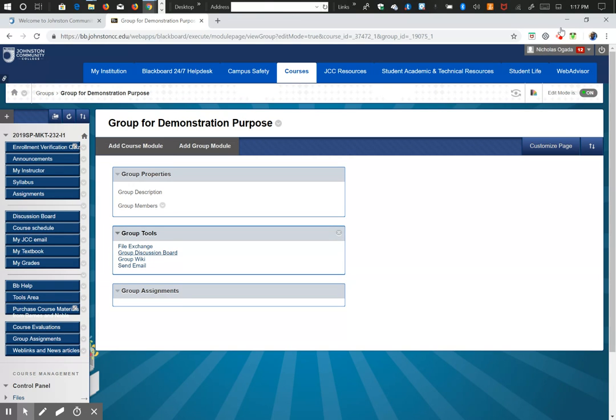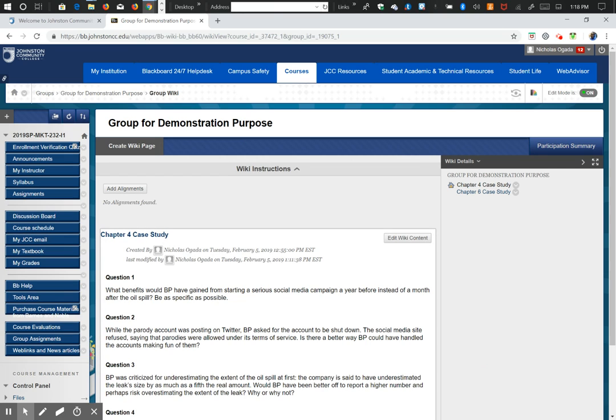So you'll have those group tools, and then you'll be able to see your group members. In this case, I don't have any in this particular group because, again, this is just to demonstrate how the group wiki works. Now, if you go into the group wiki, this is probably one of the best ways to approach group assignments and to have a common working space.